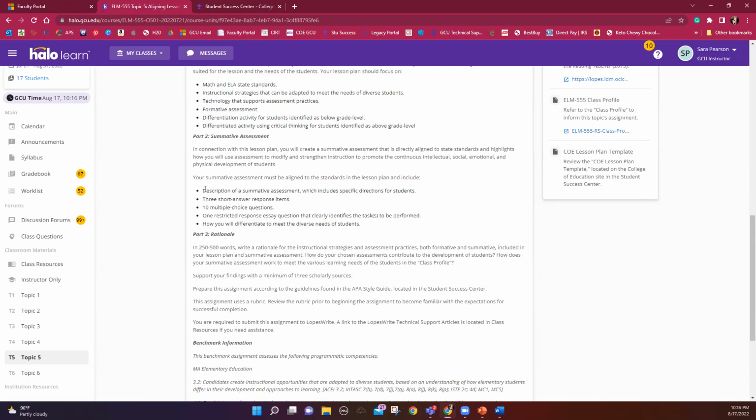You're going to give directions for students, and you're going to have 3 short answer response items. So just questions where they would write, and then 10 multiple choice. And then 1 restricted response essay question that clearly identifies the task to be performed. So when it says restricted response essay question, it's just they need to write a paragraph or an essay of some sort based on a topic that you asked. So can you explain how you can identify fractions, or where can you find fractions in the real world? So that will be an essay for them.